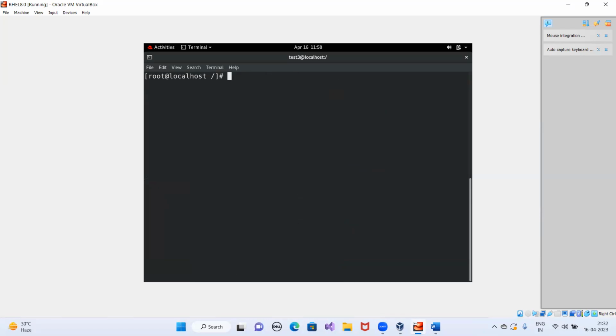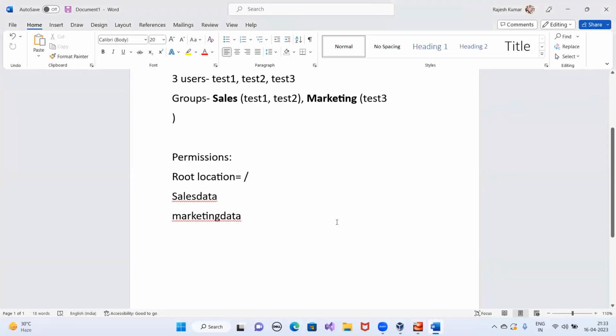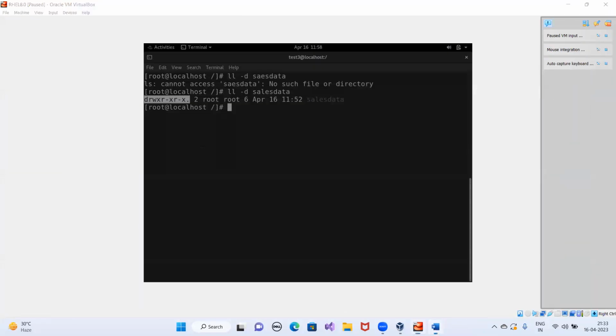Now, let me give the permission. Let me start with the permission part. So I'm checking what is the current permission of sales data folder. So LL space -D space sales data. Spelling is wrong. Now this is the current permission. We have discussed this syntax in the last session. So let me discuss that again as a summary, as a refresher. So where is that file?